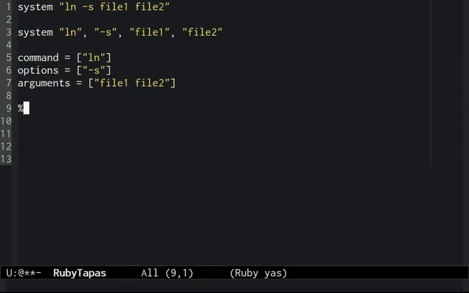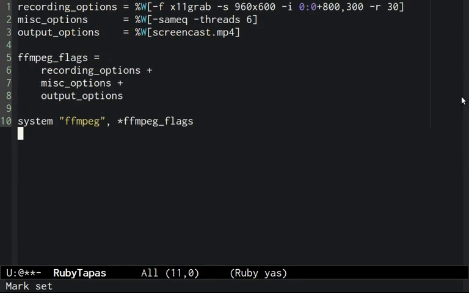To use that syntax, we precede an array with %W and then surround it with any delimiters we choose. Inside, we put the elements of the array. Each white space delimited token becomes a string array element. I'll stick with using square brackets for delimiters in these examples. Here's a simplified example from the script I use to record screencasts. I build up the final command from various subsets of flags and arguments.